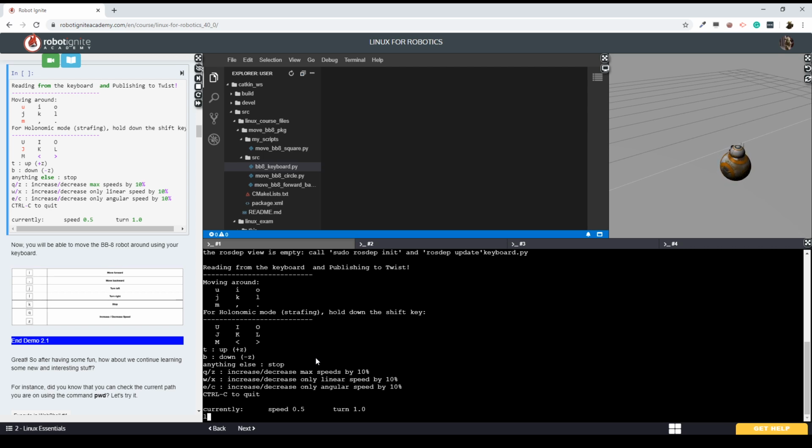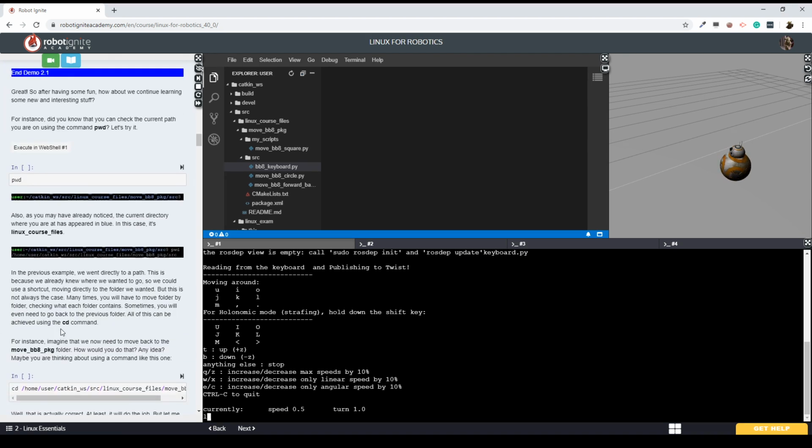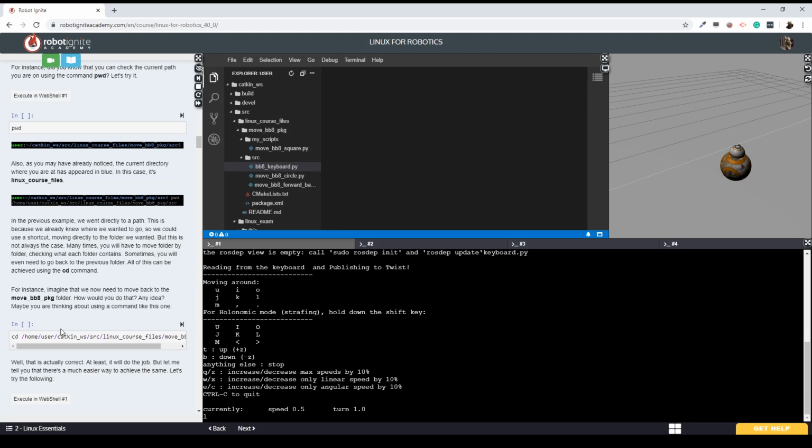So all of you, please, I want you to try this and try to move the robot and let me know if you are able to move the robot properly. Let me have a quick look at the chat, and from this point I'm going to start moving a bit faster.